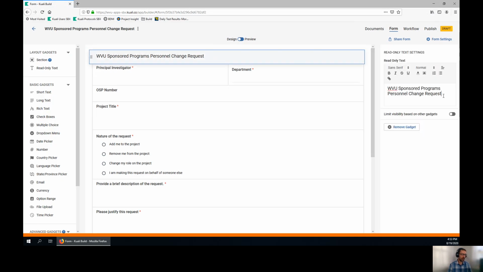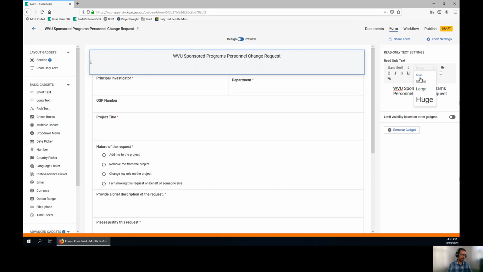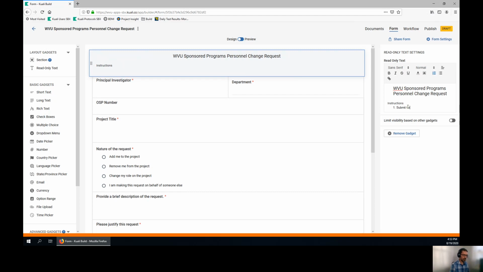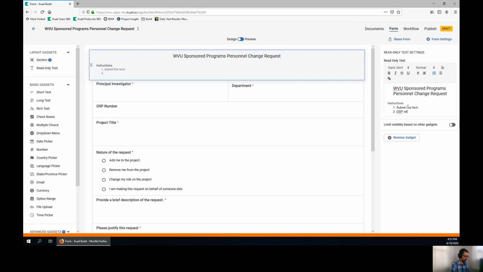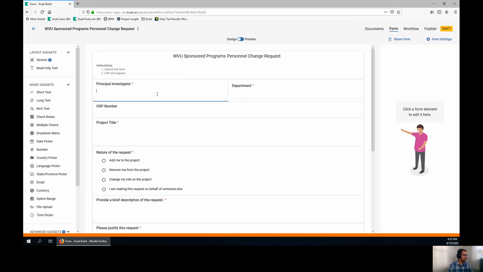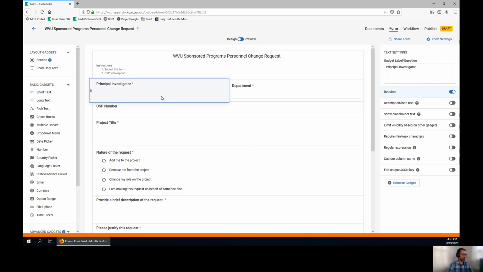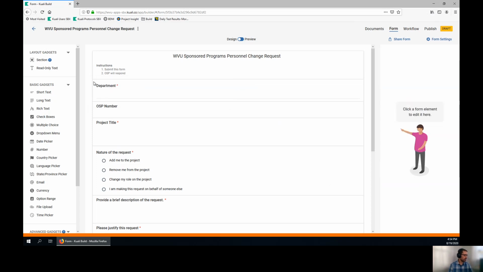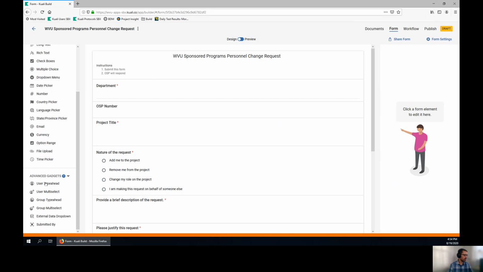So first of all, the form title, I can center it if I want to. I can add some instructions if I want to. Then we have the principal investigator, which is just a text field. But Kuali Build has a full user database that matches the database in WVUKC, which matches our whole organization user list, and we can take advantage of that. So rather than using this principal investigator free text, we can use this user type ahead gadget.